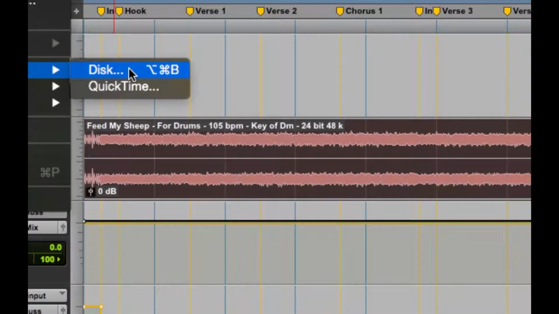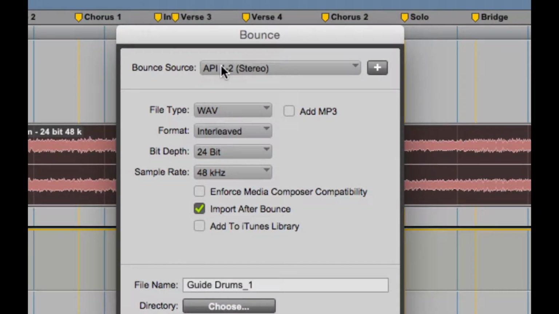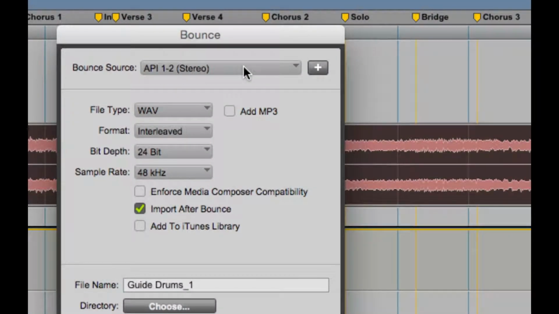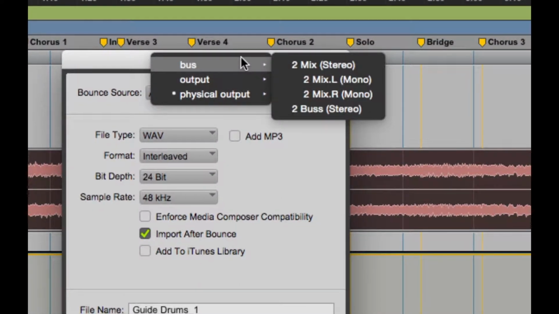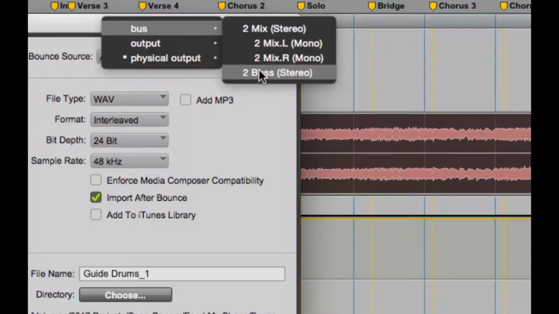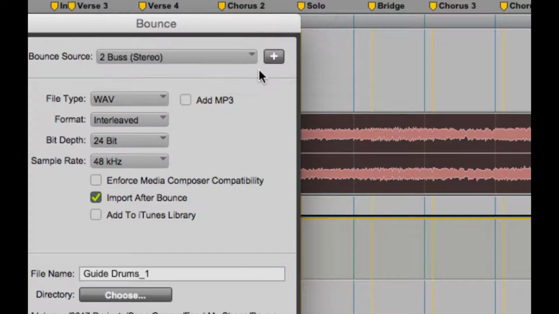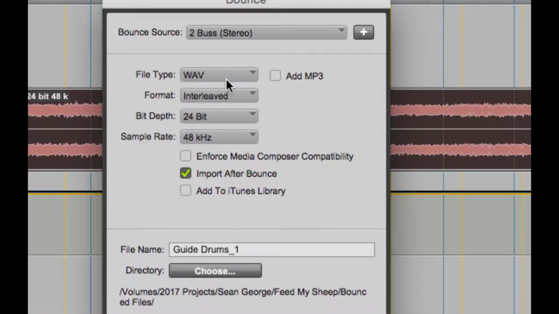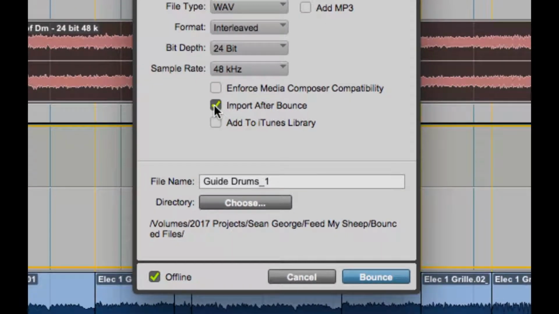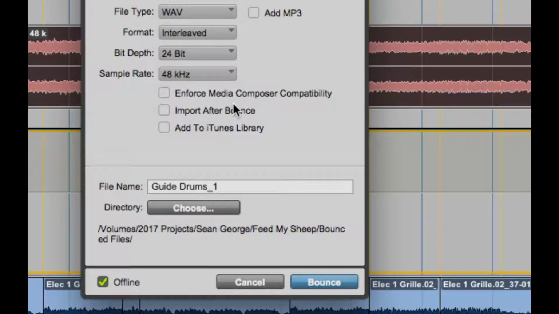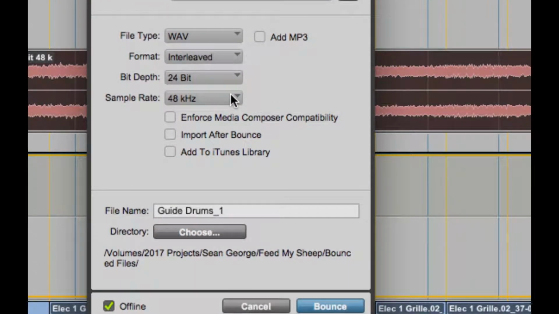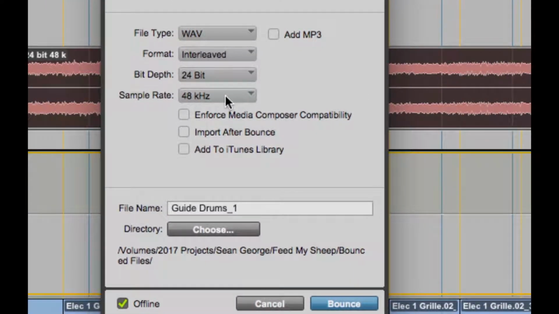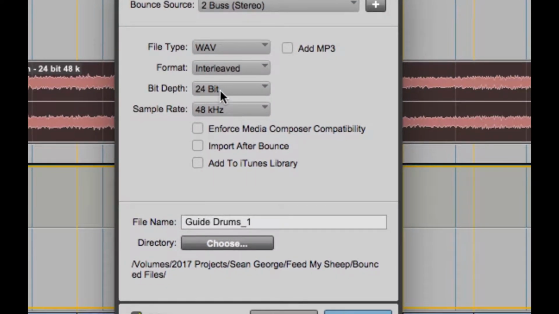Bounce to Disk. Now what we do is we select our bounce source. In this situation, we're going to select 2-bus, because remember, everything's feeding our 2-bus now. In this situation, we don't need to import it back into Pro Tools. We can if we want to, but it's not necessary. This is just something to send the drummer. I always print into Pro Tools, so I've got a record of it, but in this case, we can just bounce. So we set our resolution, 24 48.